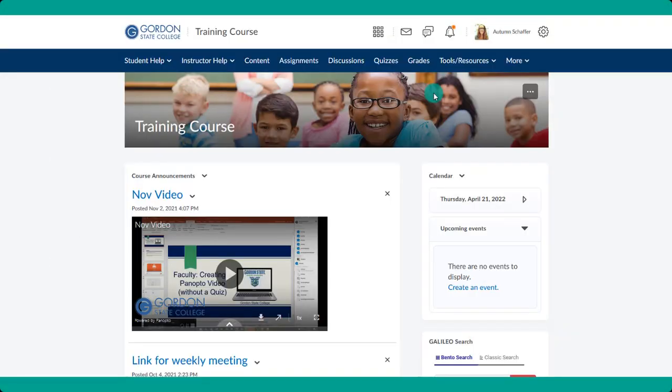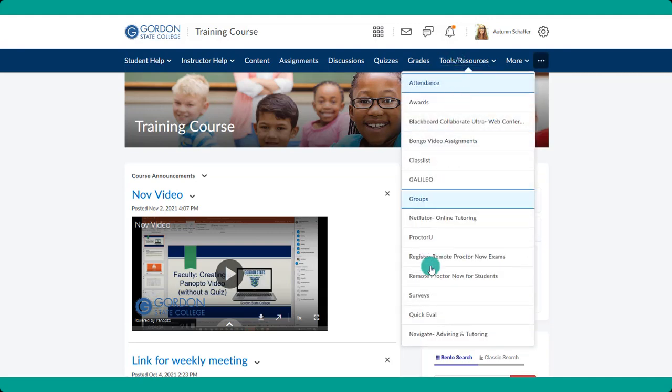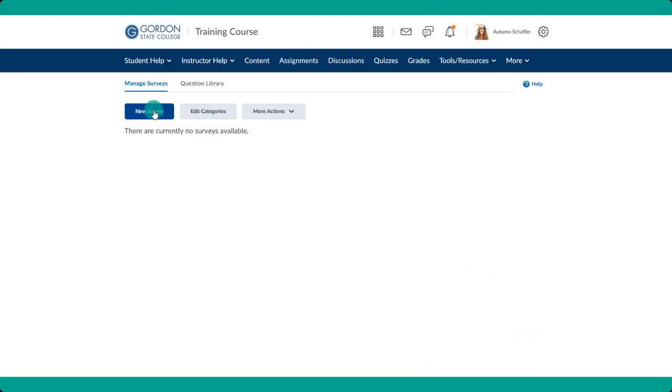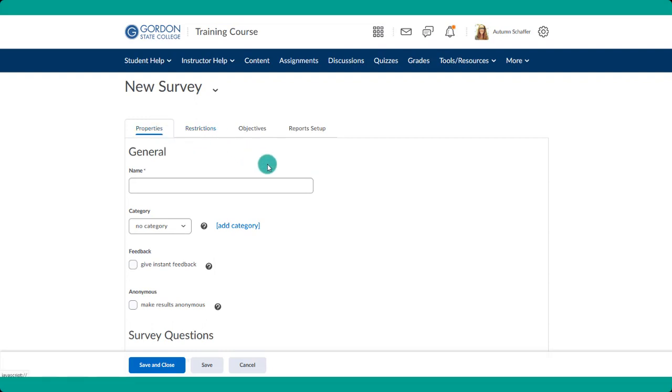First, you would want to navigate to the survey area in your course. Once you are on the home page of your course, you would choose Tools and Resources and then find Surveys. From there, we're going to create a new survey. And you'll see that this looks very similar to the quizzing tool. And again, most of those features are the same.